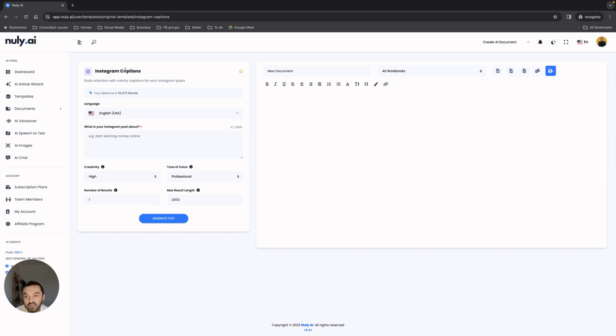And so Instagram captions, oftentimes you post a photo on Instagram, but you spend like half an hour on coming up with a caption, with a good caption, right? This way you can create it in minutes. So just post what the photo is about or what your post is about. So in this case, I want to make a post about how I traveled to Thailand and 3 tips for people who want to visit Thailand.